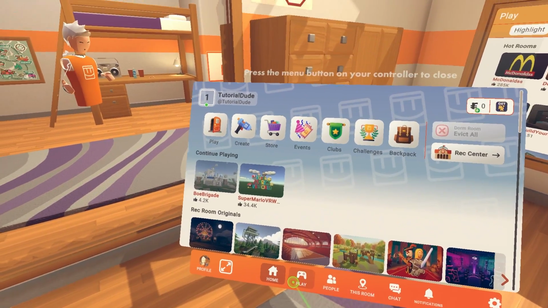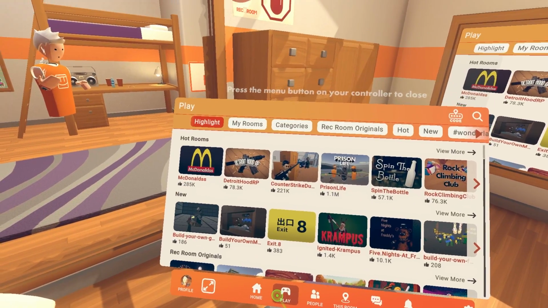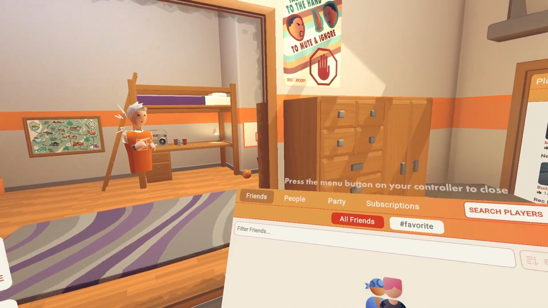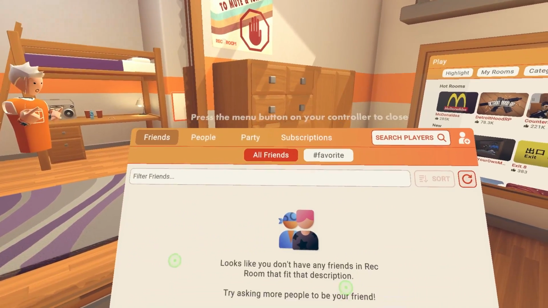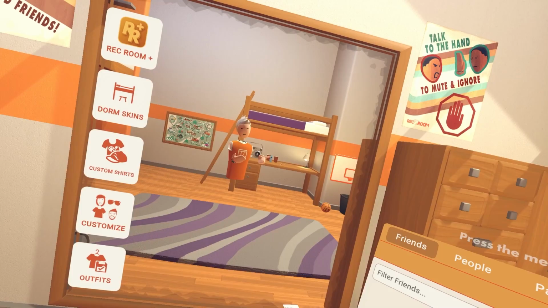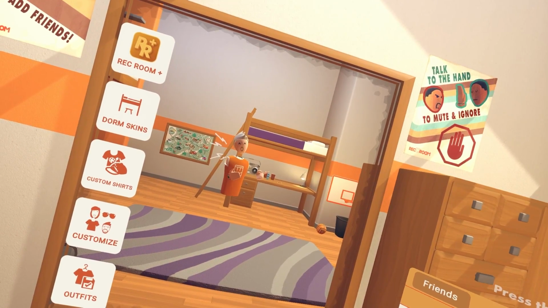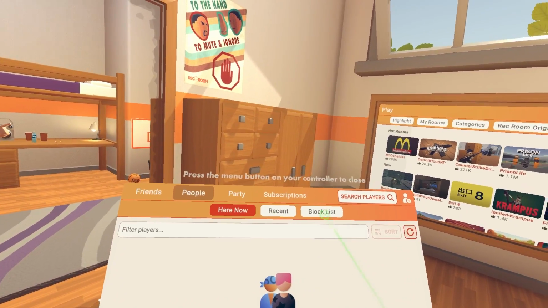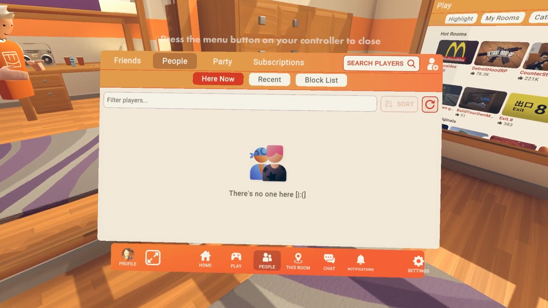Alright, at the bottom, your home tab is just going to bring you back up to the home. Play tab is going to be the exact same as that play tab. Your people tab is going to show you all the friends that you have made in RecRoom. I have no friends. Feel free to friend me at Boethiah. It will also show you some of the people who are here now in your room, your recent list, your block list. There's so many different ways to find people in this room.